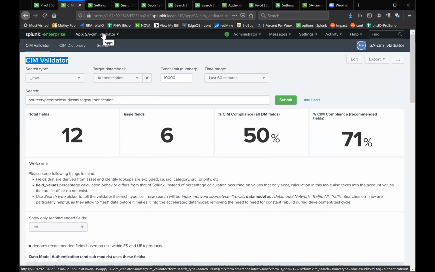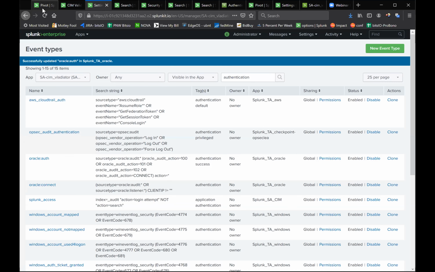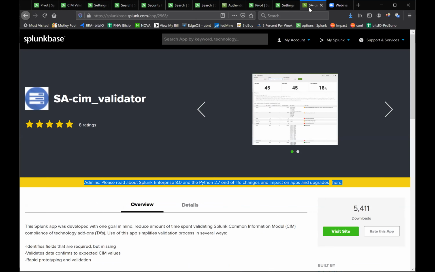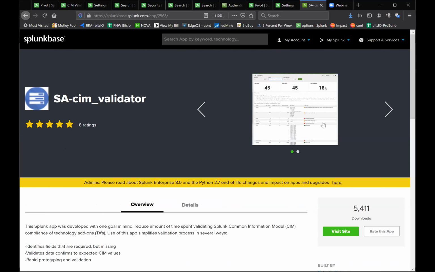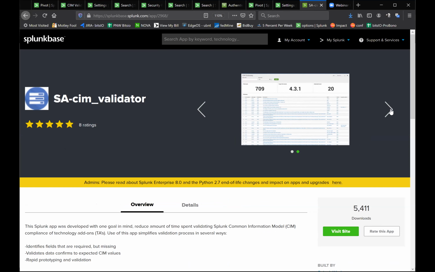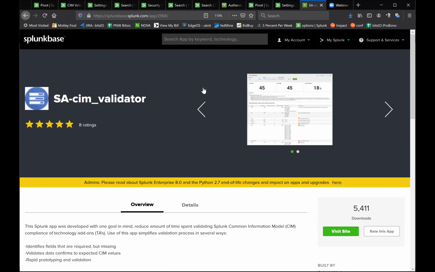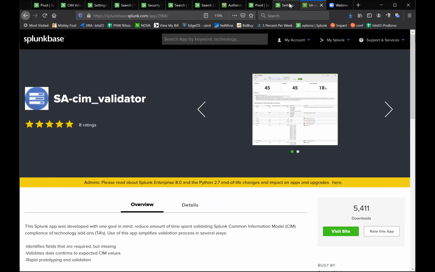It's available on Splunkbase. Let me see if I have that page open. I think this is where it is. So you probably all know that this is where you can find it. So it's the CIM validator. It'll definitely give you value for your tuning.